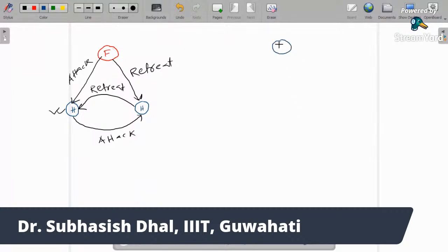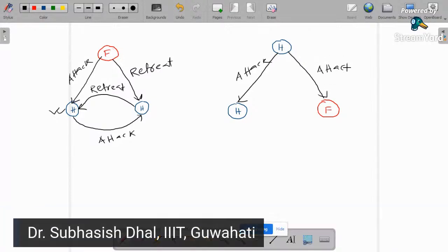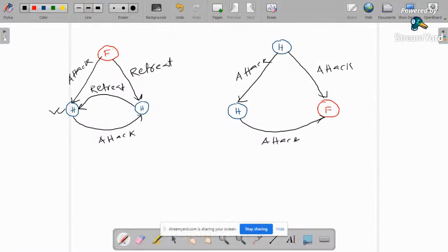Now I am giving another example where the general is honest and one lieutenant is honest, but another lieutenant is dishonest. That is a fault. Since the general is honest, it will send the same message to everybody. So it sends an attack message to this lieutenant, and also an attack message to this lieutenant. Since this one is honest, it will forward the same message it has received. But since this is a Byzantine node, or faulty node, it will forward a wrong message. That is, it has received an attack message, but it will forward a retreat message.